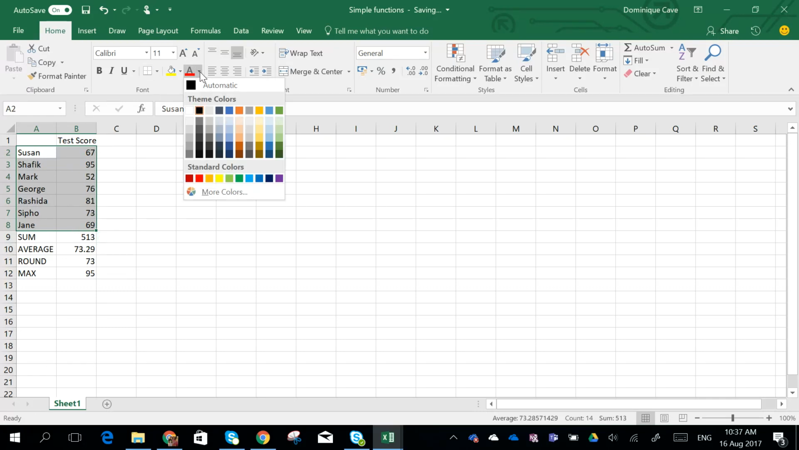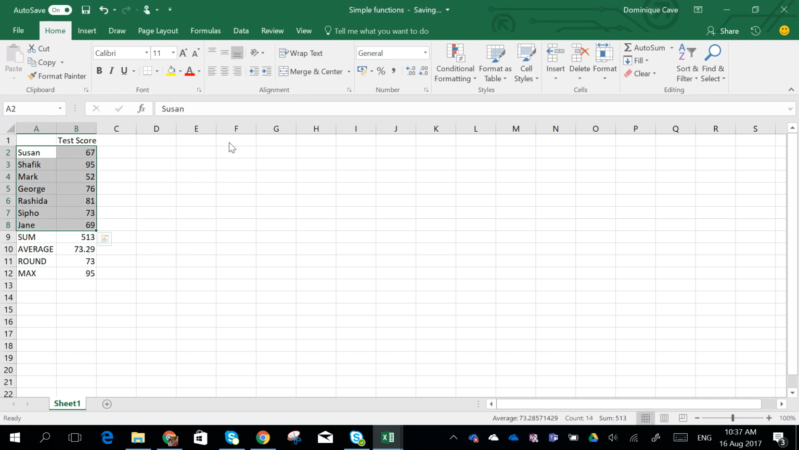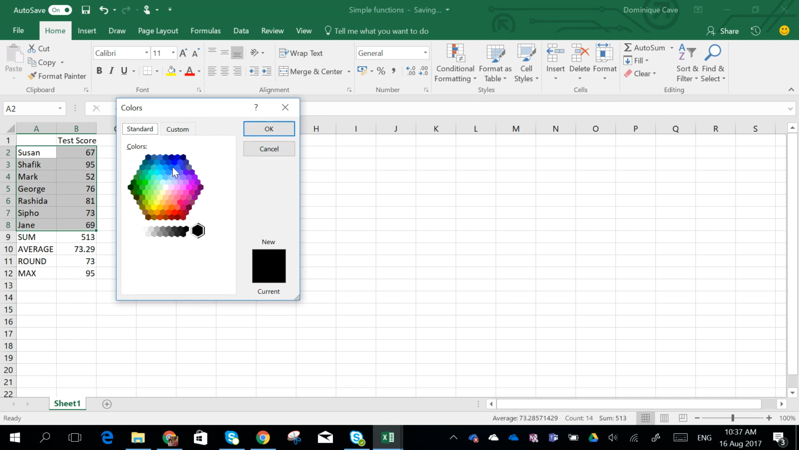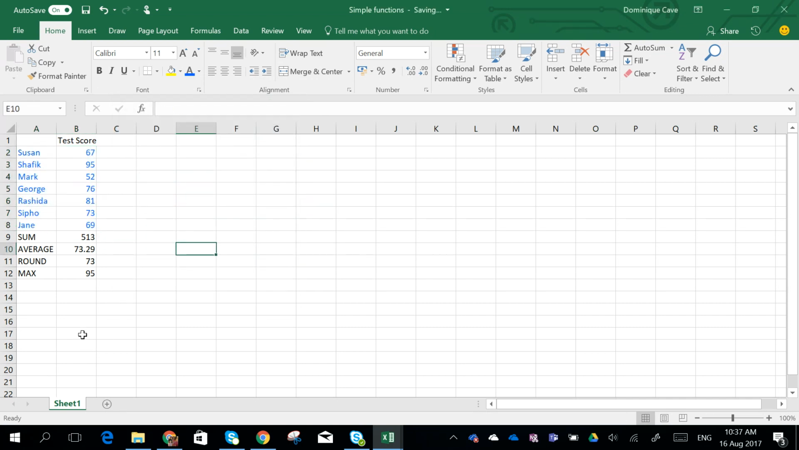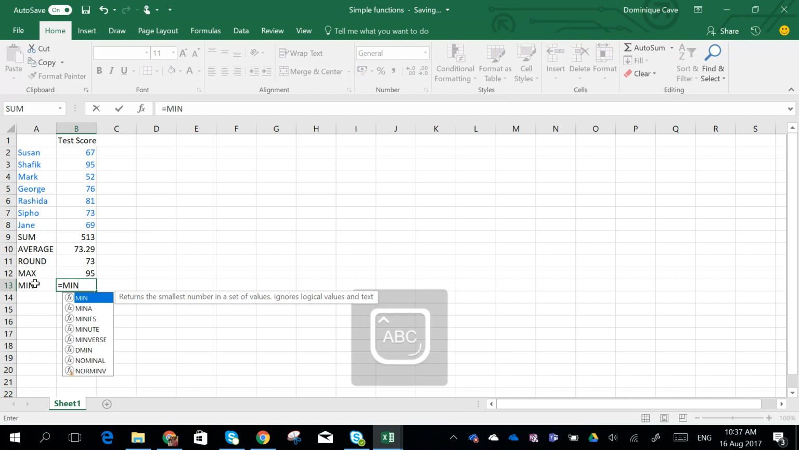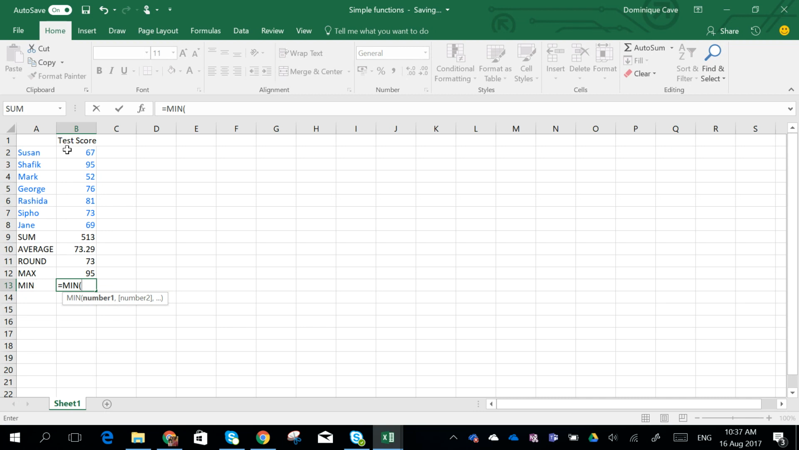I'm going to make them a different color just to make them easier to see. Okay. Right, so the minimum I'm going to get by saying equals min. I'm not typing out the whole word, I'm just using that. Open the bracket and highlight my range. Close the bracket, press enter. 52 was the lowest mark that anybody got in this exam.